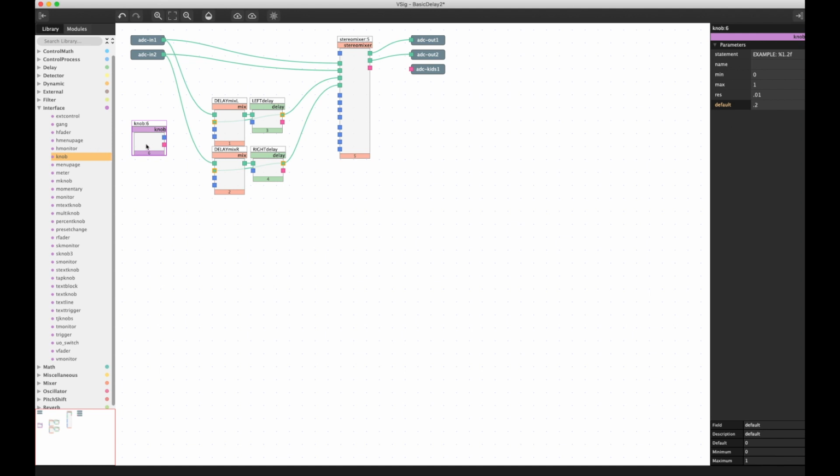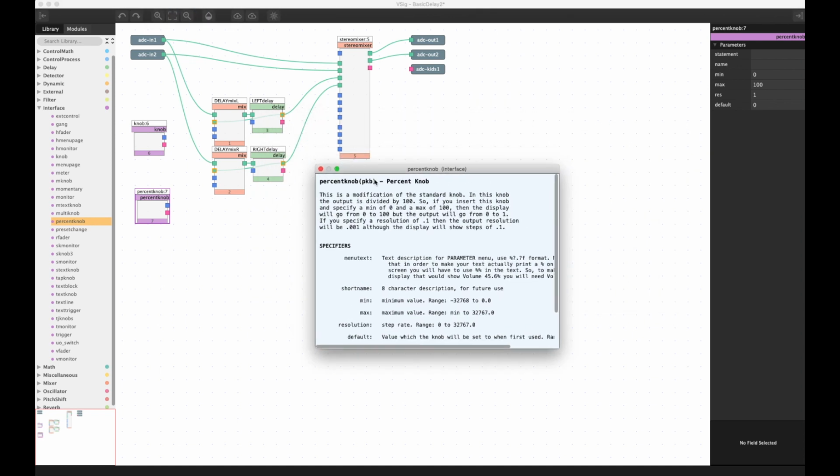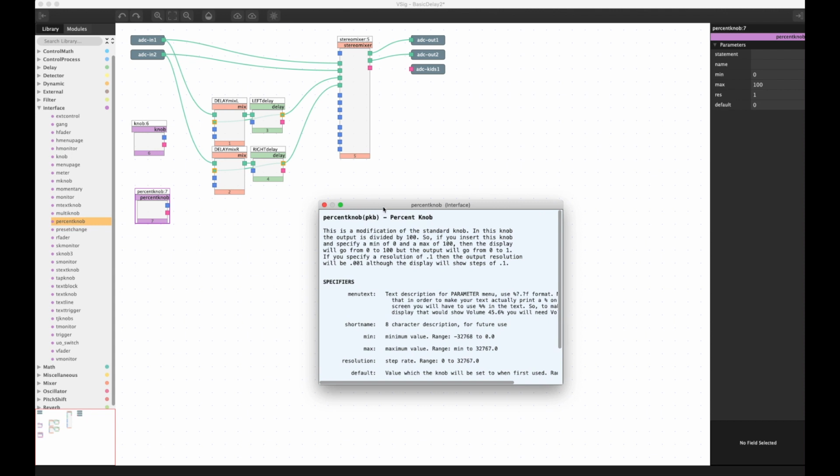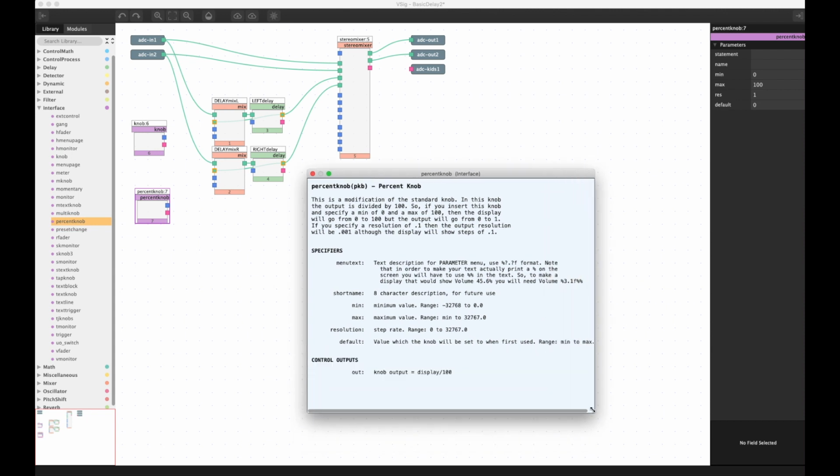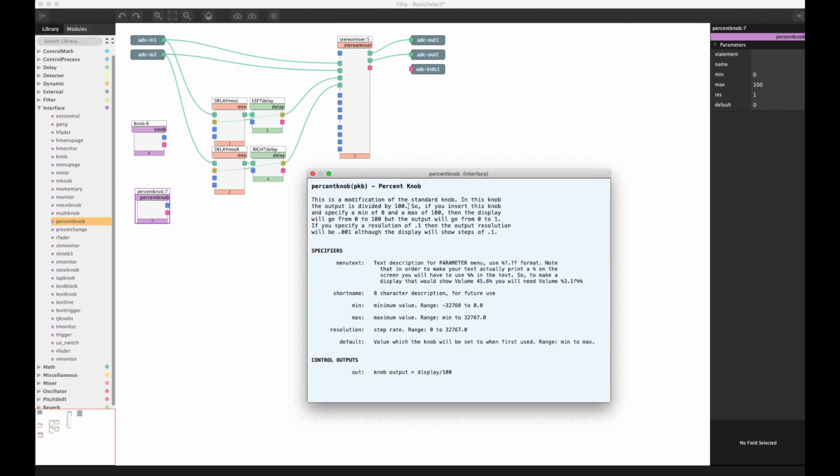Okay, now let me show you the difference if I use a percent knob. The min can be 0 and the max can be 100. And actually, just so you can see, here's the docs you can find on the window menu. You can go module documentation, or you can just go Command D, and that'll give you a bit of a description of that knob. What this knob's going to do is the display is going to go from 0 to 100 because that's what I've configured, but the output will go from 0 to 1. So it's actually doing a divided by 100 output.